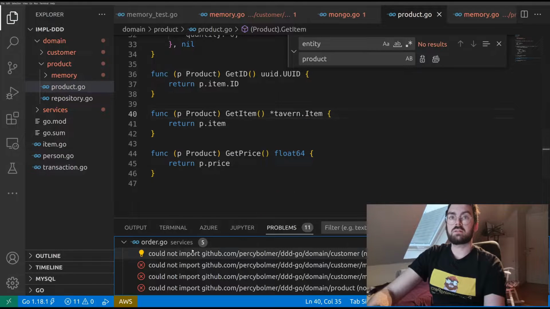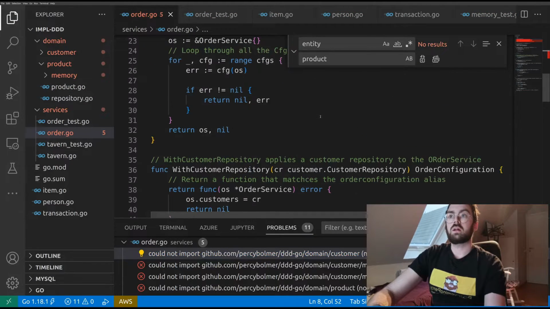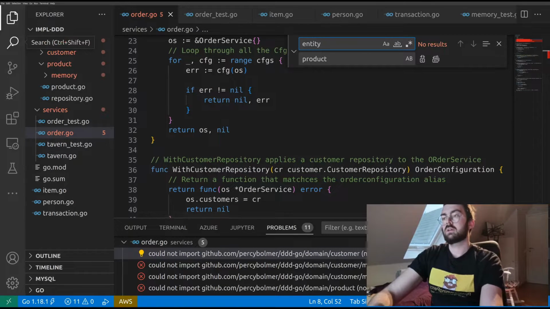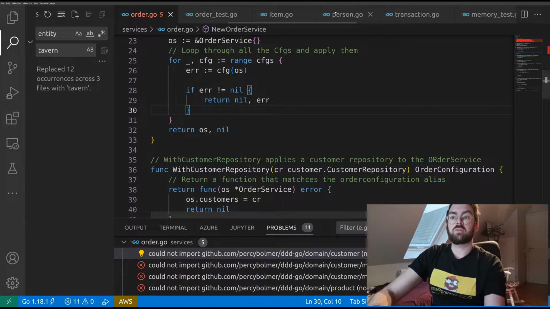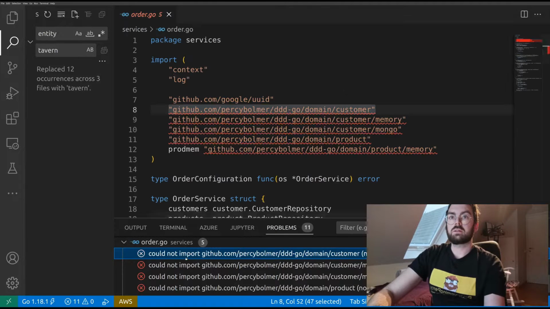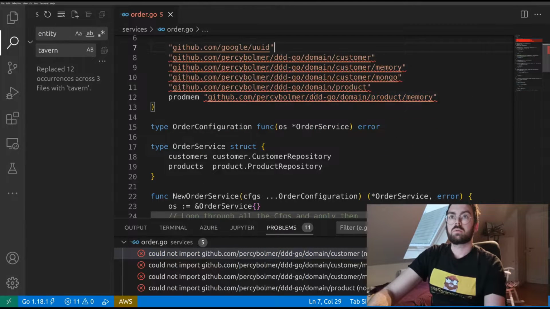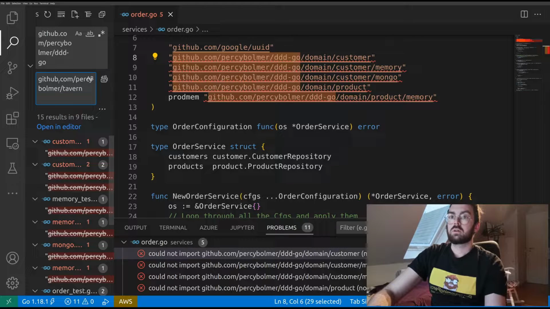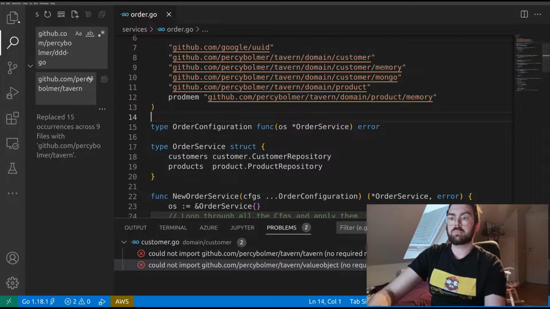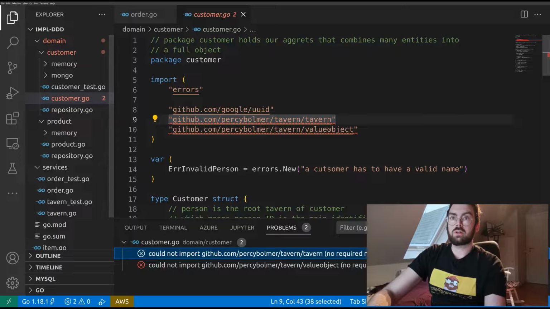And once we have done that, we will have a lot less. Let's go ahead and do entity, and entity is going to be replaced with Tavern. I'm just going to go up, replace everything. We can close some of my files. And let's see. Oh, we also, since we changed the module name, I'm just going to go ahead and replace all those into Percy Ballmer Tavern. Just replace all occurrences. There's no reason to keep the DDD name. That was just to learn a little bit about it.